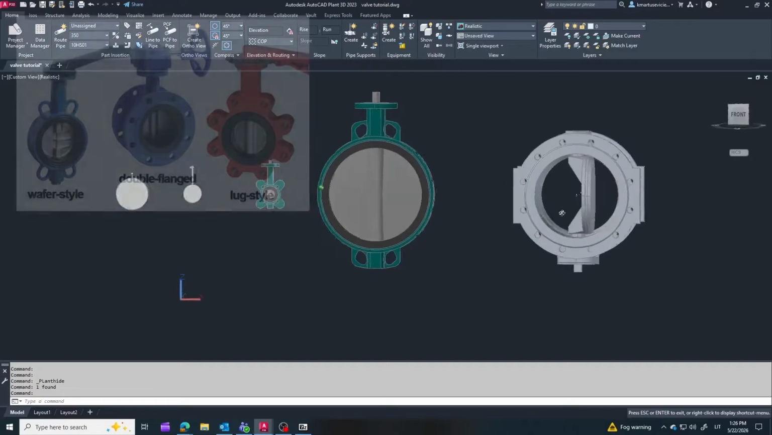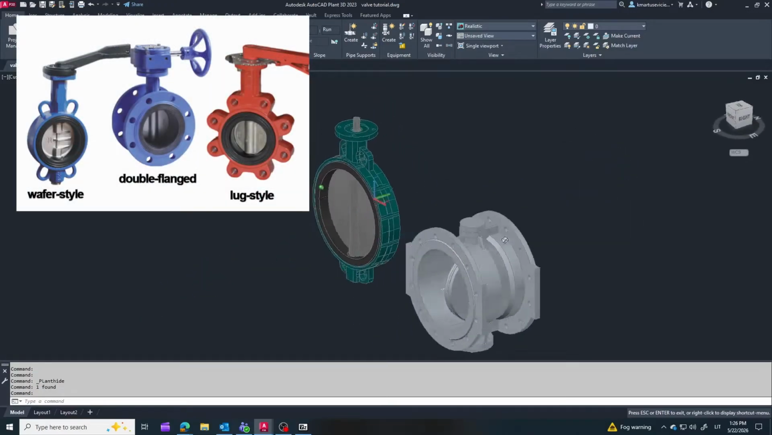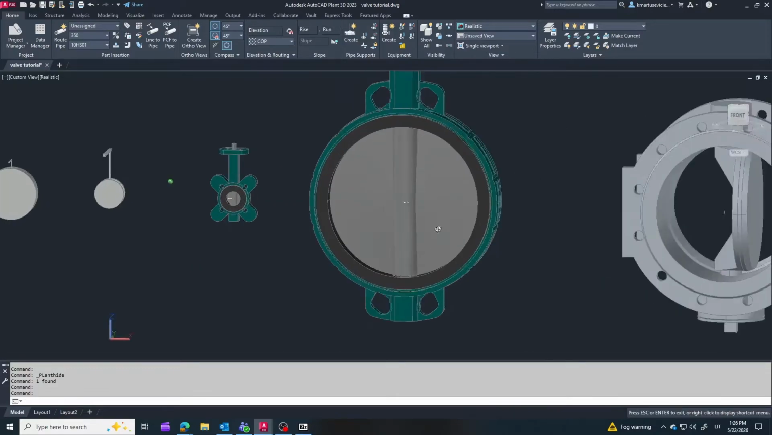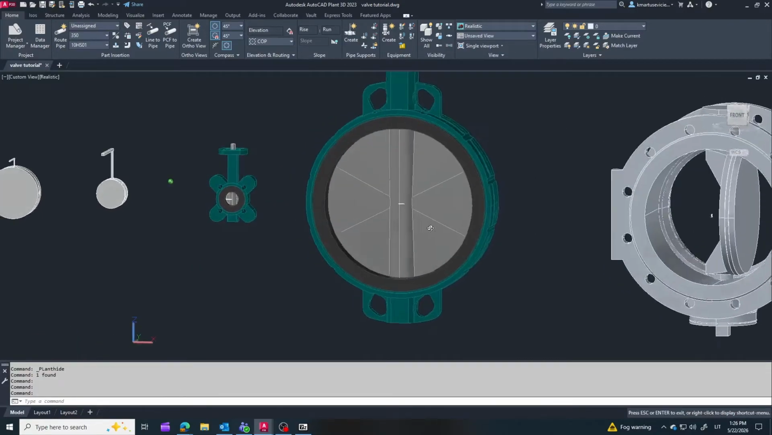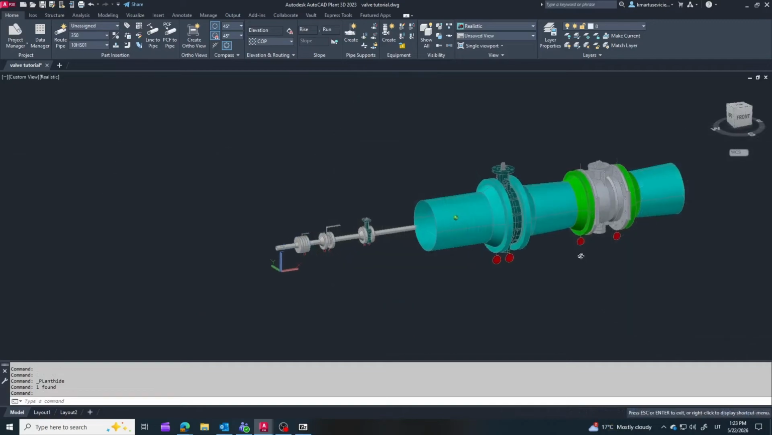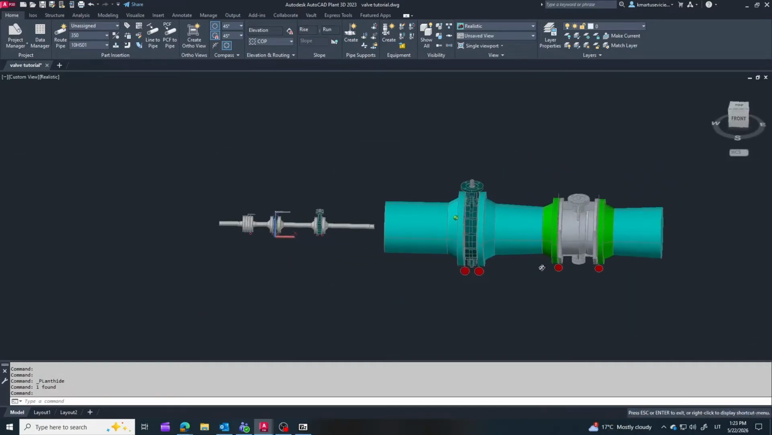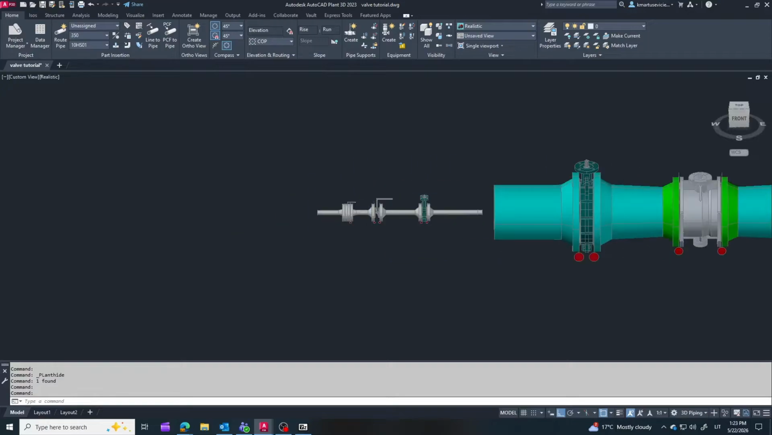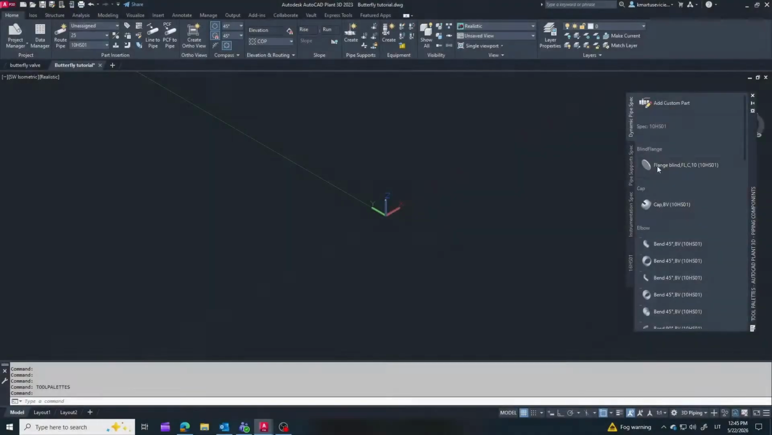From generic butterfly valves to realistic manufacturer models, today I will show everything you need to know to create professional butterfly valves in AutoCAD Plant 3D. We will download real models, prepare them for Plant 3D, create smart connections, set up properties, and make our piping systems look much more realistic.